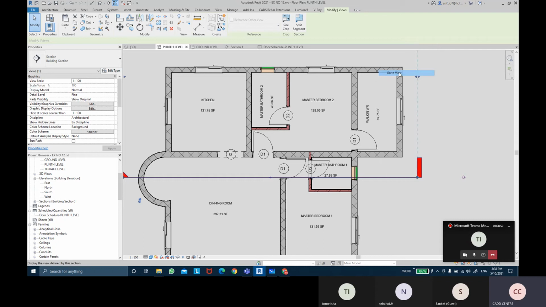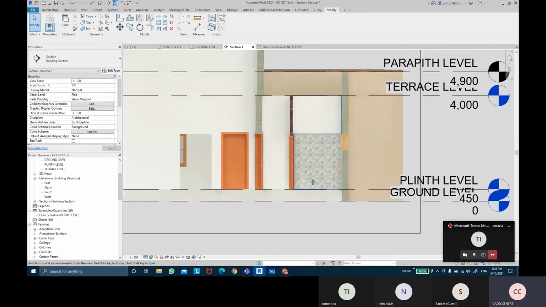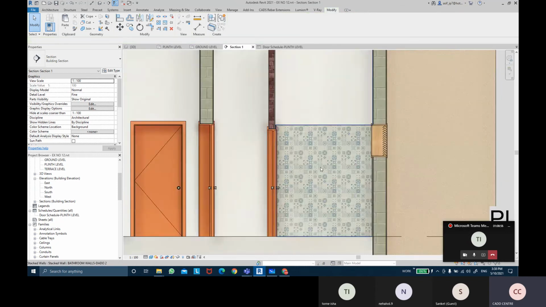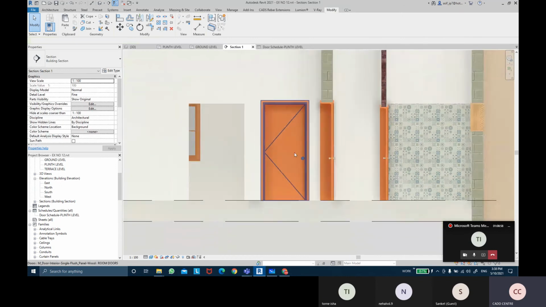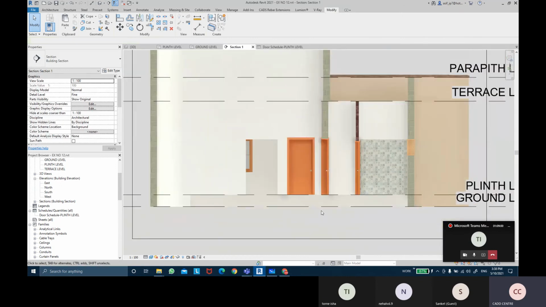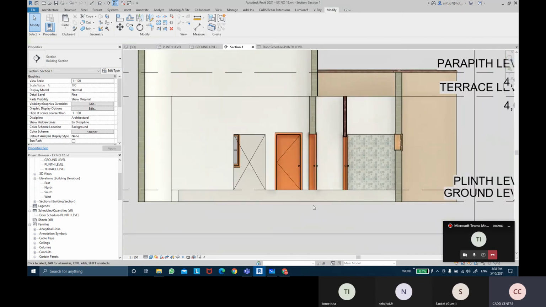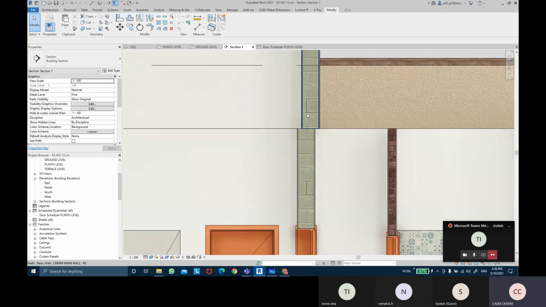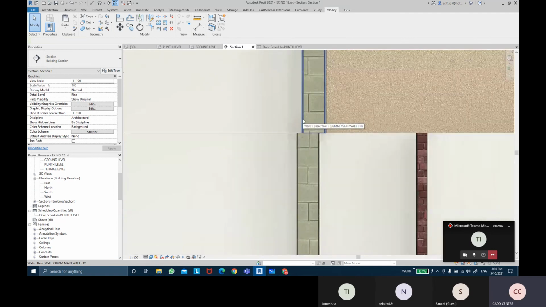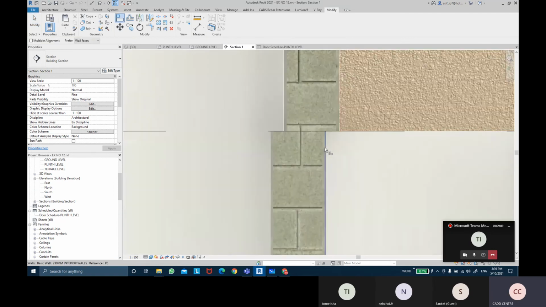In your section views, you'll see all your detail models looking up cleanly. You can see the doors, the openings, and everything coming cleanly. Okay, this wall is slightly unaligned, so you can align it in the section view itself.